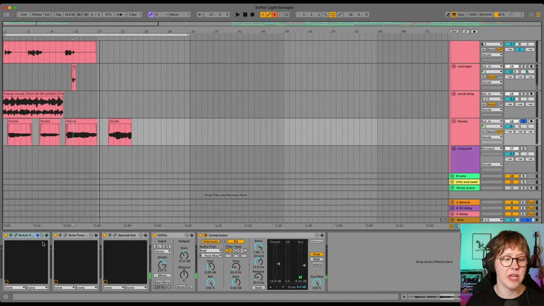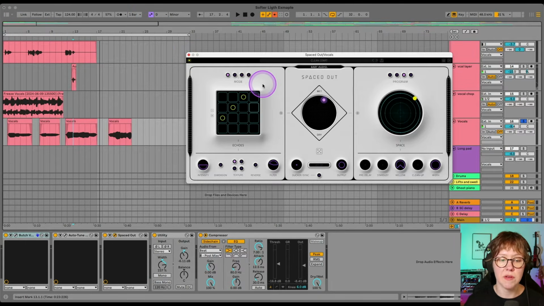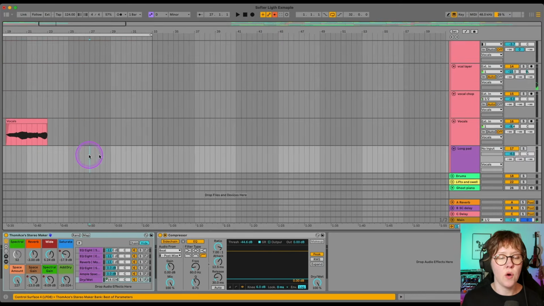So again, I have the same things. I have pitch fix vocals, auto-tune, spaced out, which is great for any kind of pad. If you are in Ableton Live and you don't have the plugins, you can use delays, echo, reverbs to create a similar type of thing. Okay, next we're gonna create this long vocal pad.